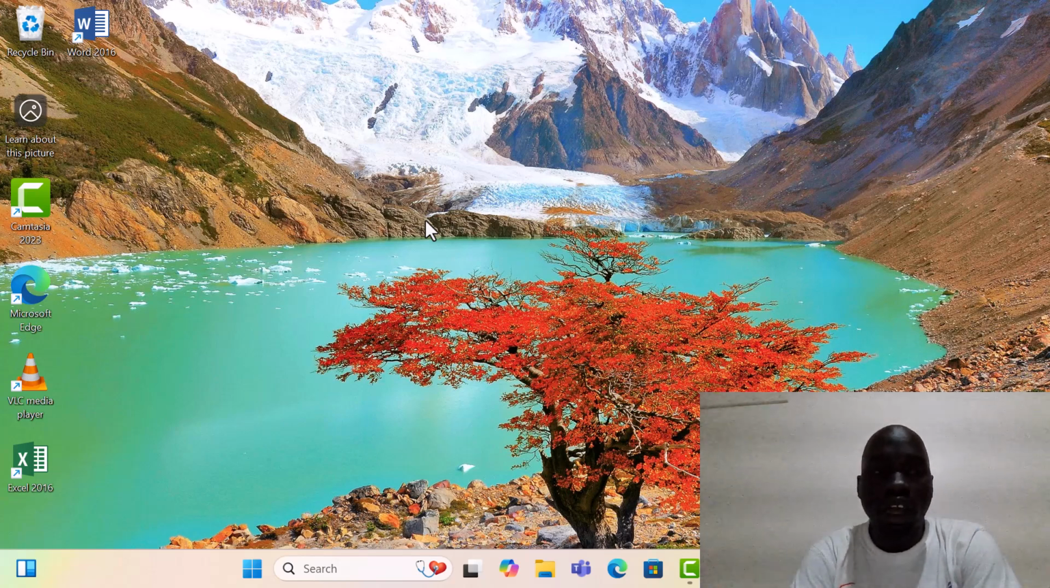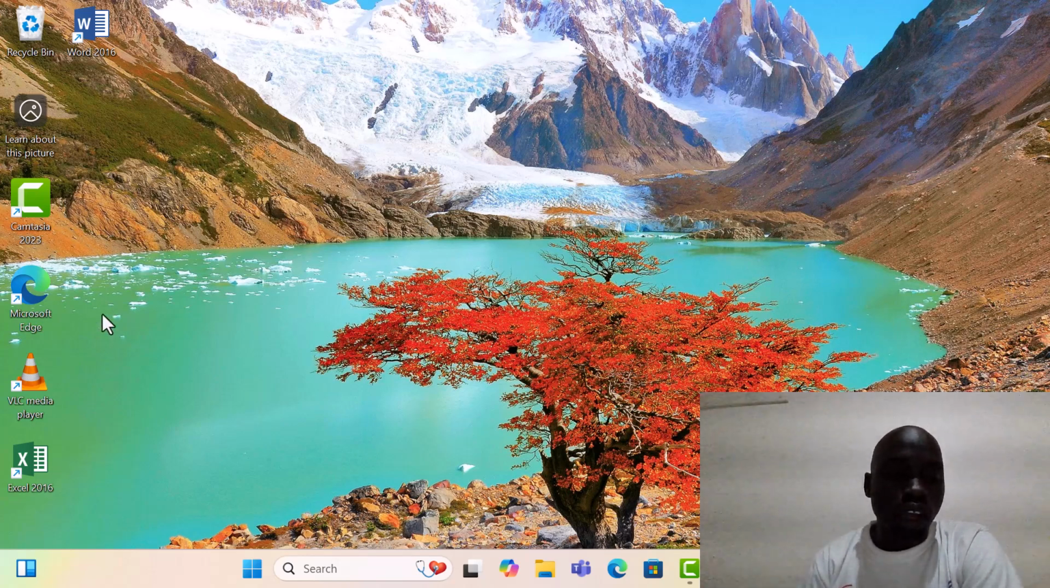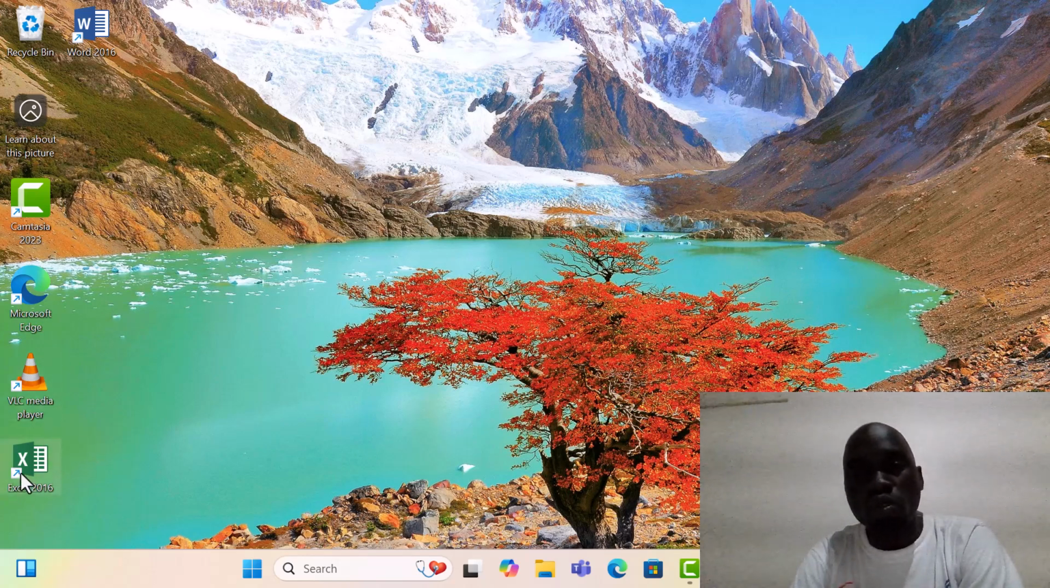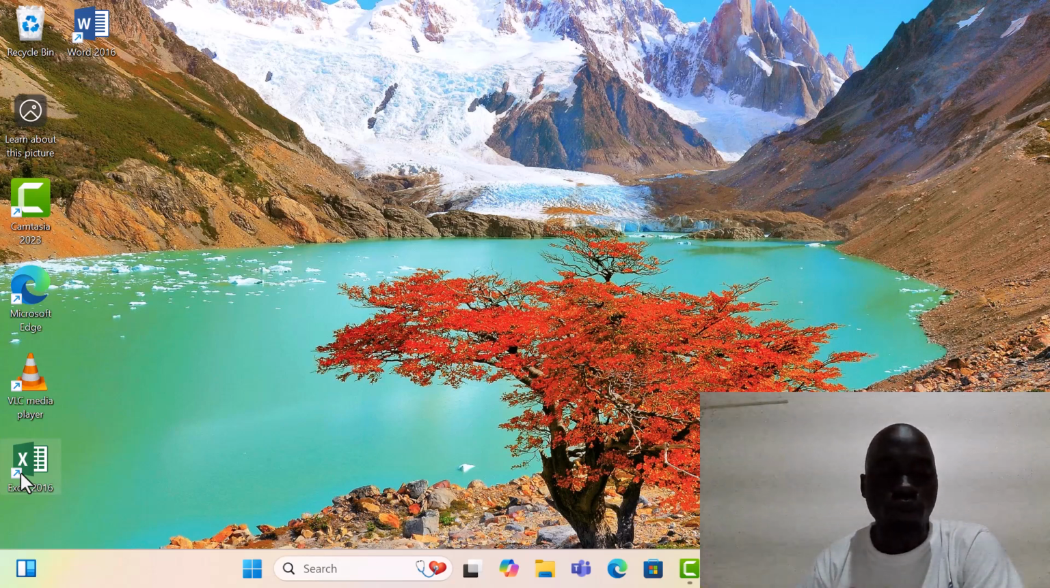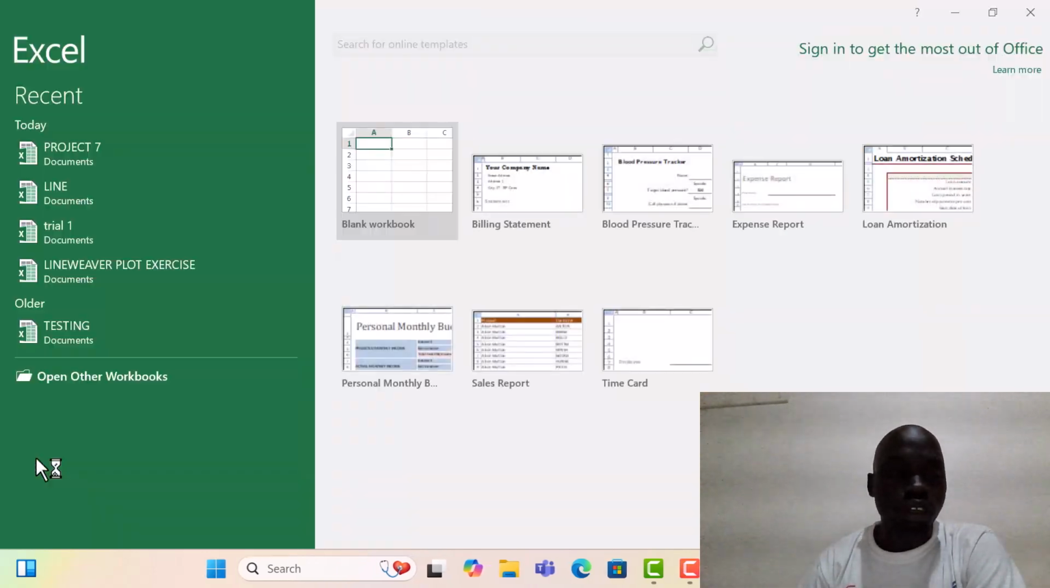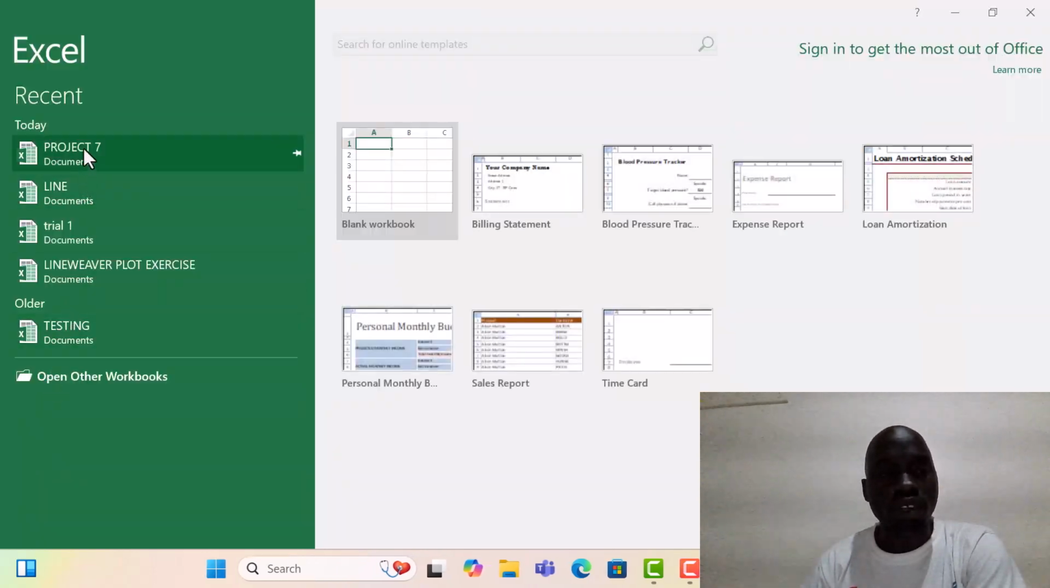Microsoft Excel has various terminologies, and knowing the terminologies will help you to understand Microsoft Excel so much better. So it has an application which looks like this. You can use it on your phone, your laptop, and you will be able to apply it in your daily activities. This is how the application looks like, and in the application you can have what we call a workbook.